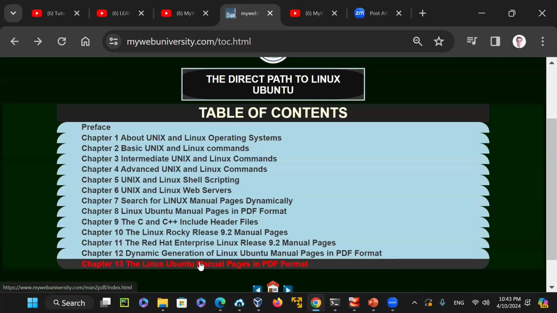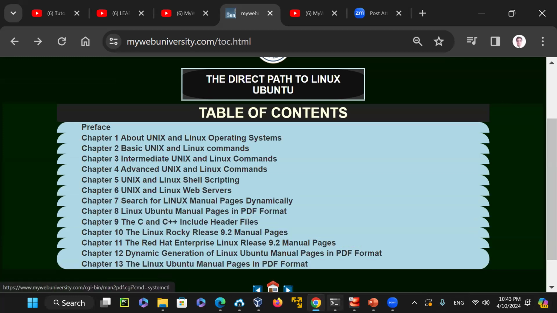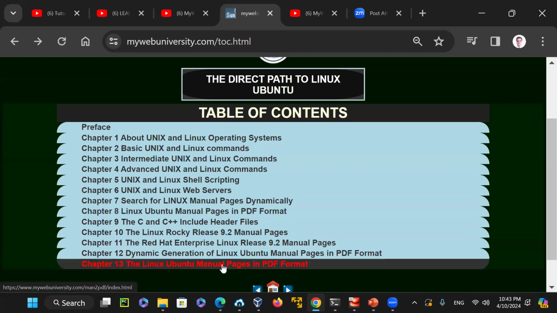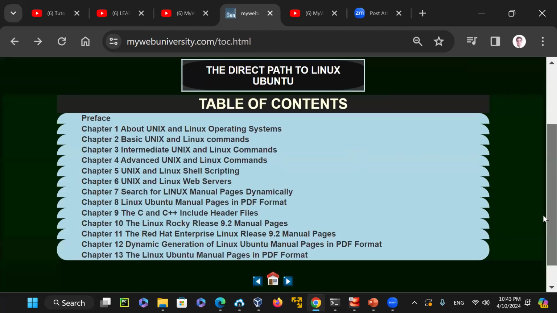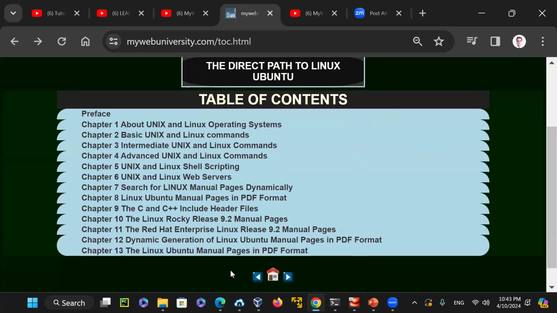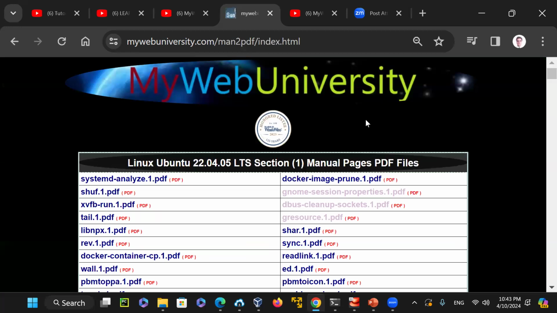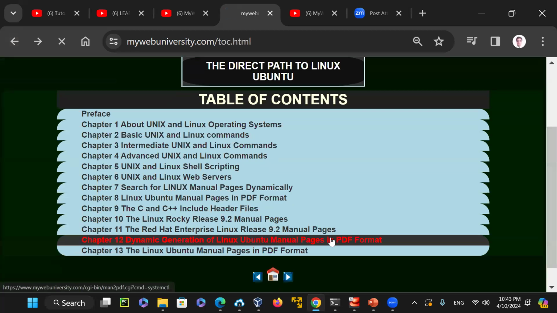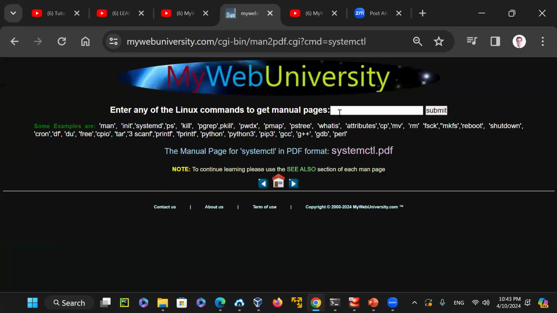There's two of them showing Ubuntu here and Ubuntu here. The difference is this one is just my Python program that generated the manual pages in PDF format that does not have the links there. But this one is my Python program that generated the entire PDF file, as well as having the links. Sorry, I'm talking about this one. So this one is similar to that one.